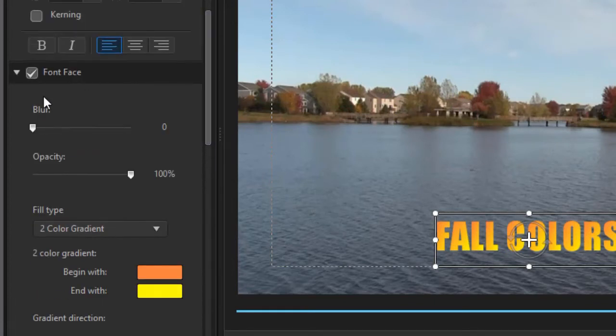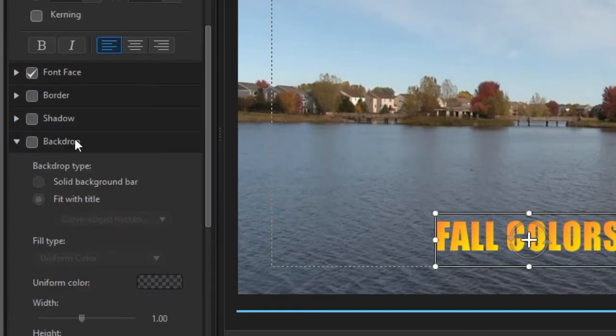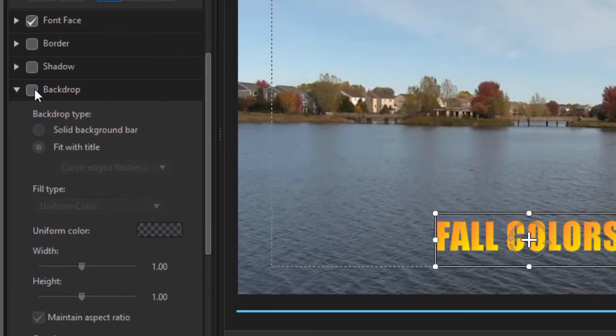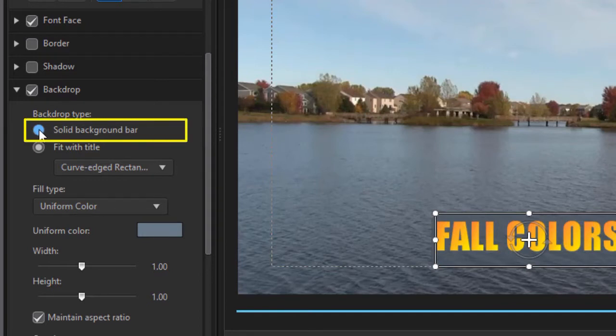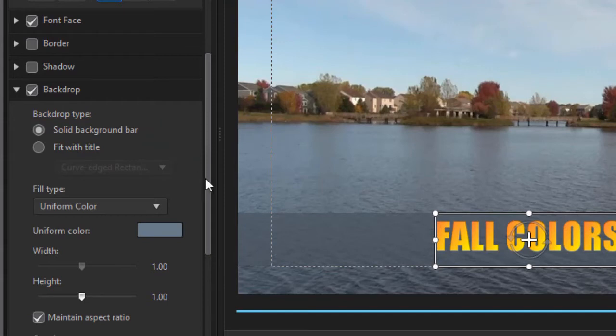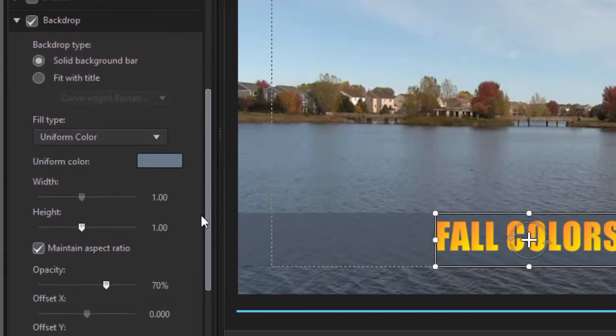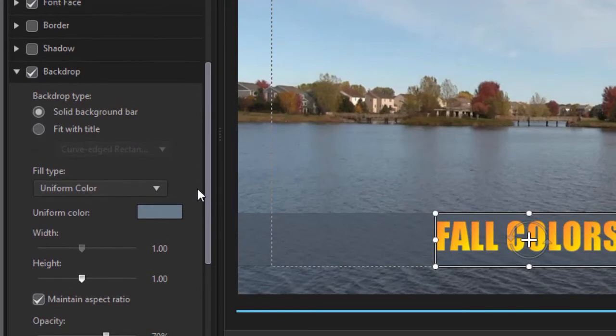What I want to do now, we'll minimize that subcomponent. I want to go to my backdrop tool. So I need to turn the backdrop on with the checkbox. And the default is this bluish gray box that fits with the title. I don't want that color, and I don't want it simply to fit with the title. I'll click on Solid Background Bar. And now you notice it goes all the way across the screen. So now I have a lower third, but it's not really all that attractive. Let me show you how to change that.